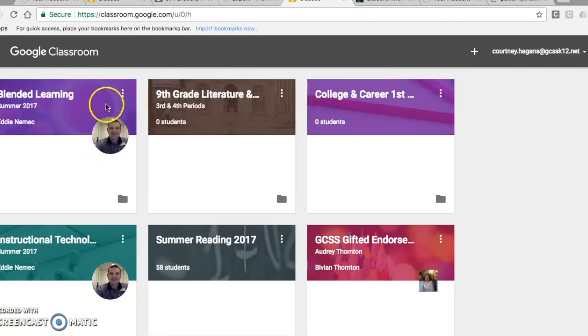You will see all of the classes that you are enrolled in, and you will see all of the classes that you have created for yourself. So I am first going to show you how to add a class, or I'll basically go through each part of the screen so you know what each feature does.